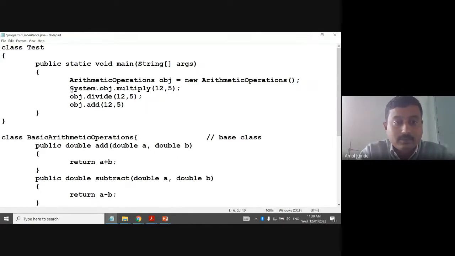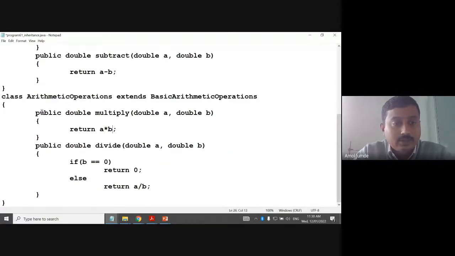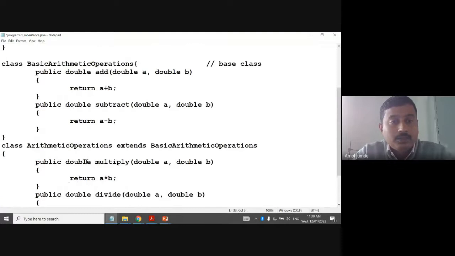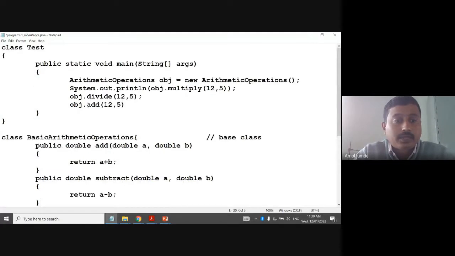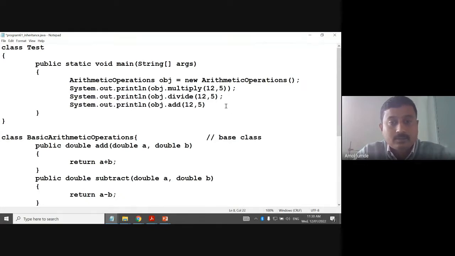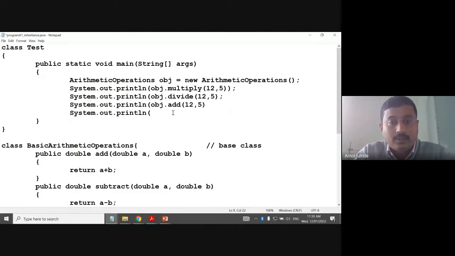Anyone? Yes, sir. Yes, because of inheritance. Though it is not written inside the arithmetic operation class, add is not there, but through inheritance it came to that class. Virtually it is there. So you can actually call add also, and you can call subtract also. We know the expected results.